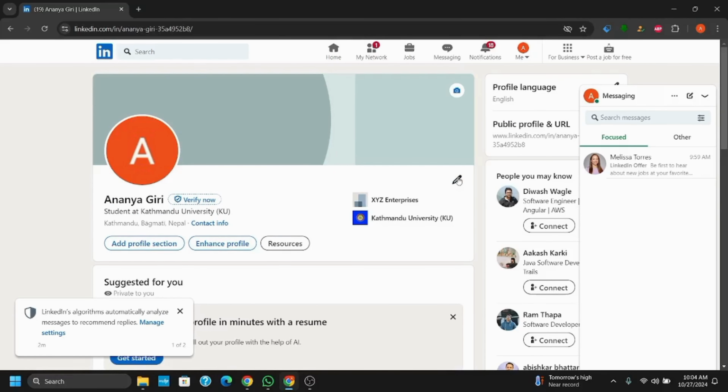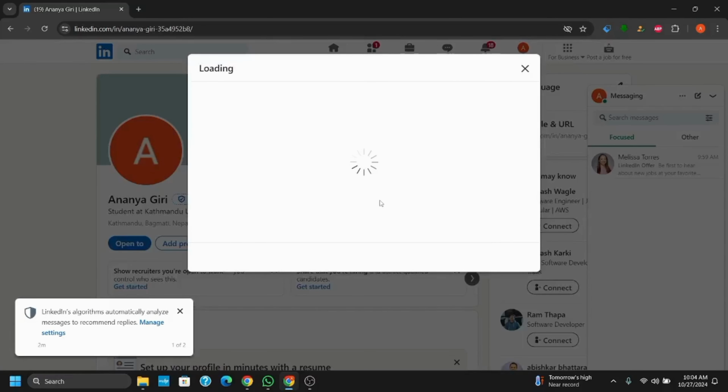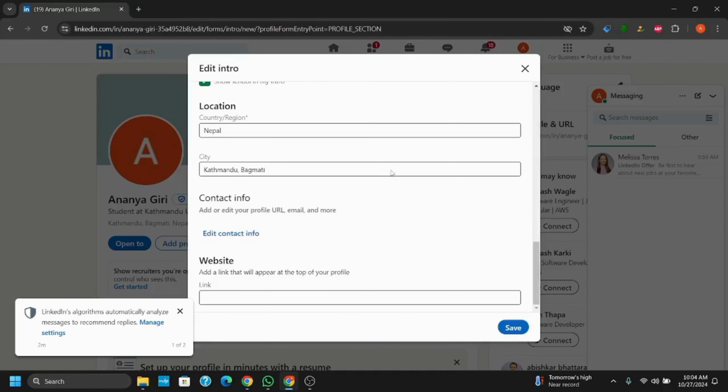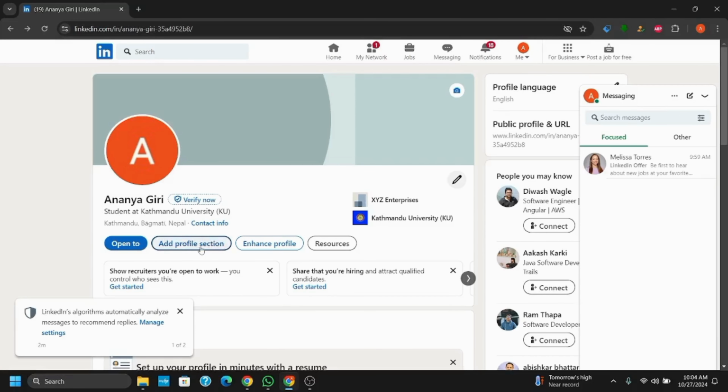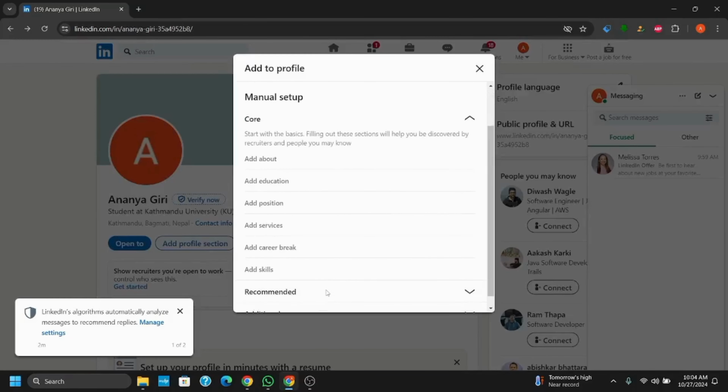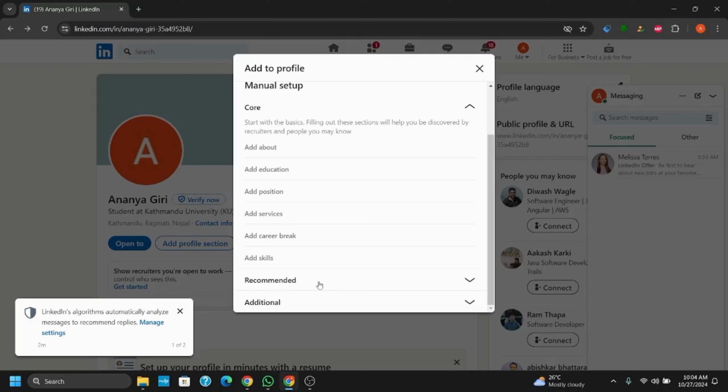First of all, click on this pen-like icon to edit your page. If you see the option of add media, you can add it from there. But if you cannot see the option, then you can cross it and click on add profile section. Once you tap on add profile section, scroll down a bit and click on recommended.